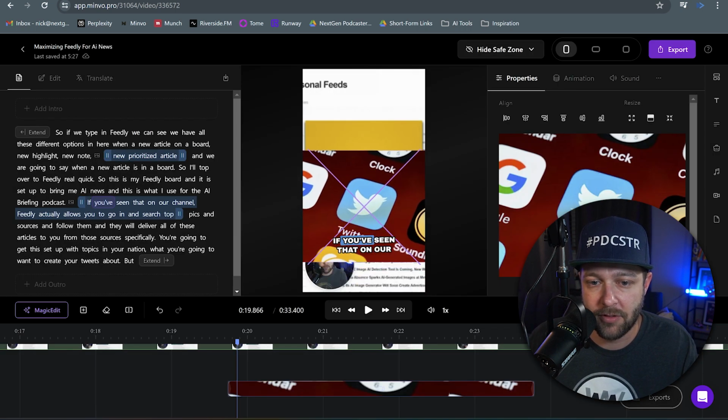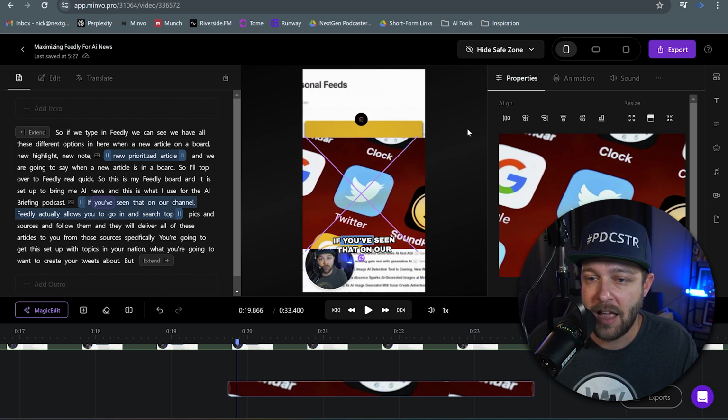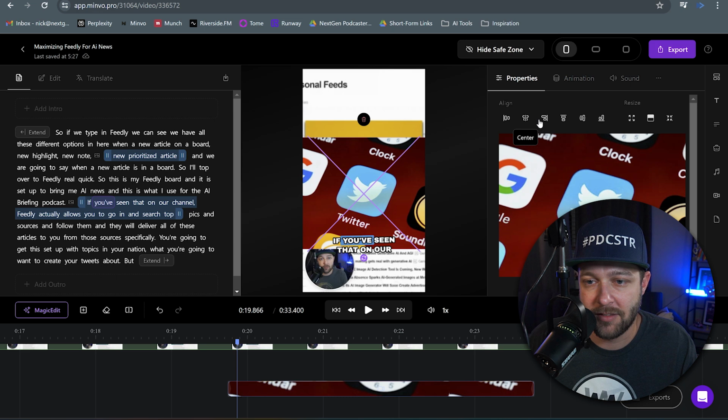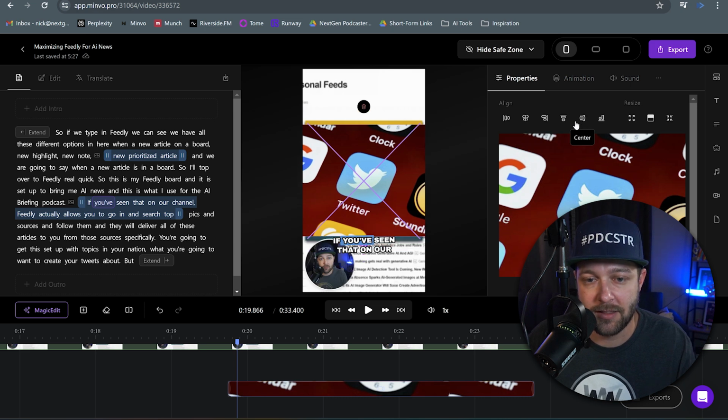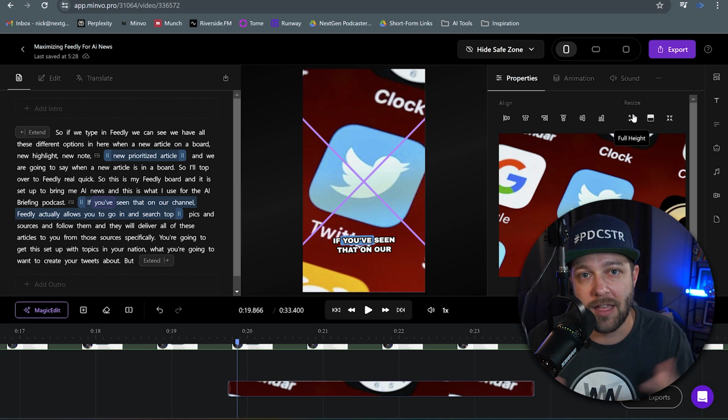Now here we have our image on the screen. Once again, we can drag it around. I actually like to use these align buttons up at the top. So I'll align this in the center, and then I'll align this in the center again to get that right in the middle. Or what you can do is resize to full height so that that image covers the entire screen. But if you're not sure what B-roll to add or where to add it, we can let Minvo's AI do all the work for us.